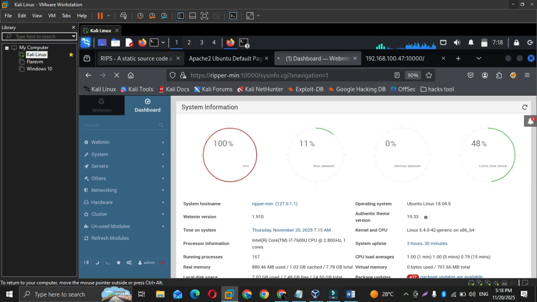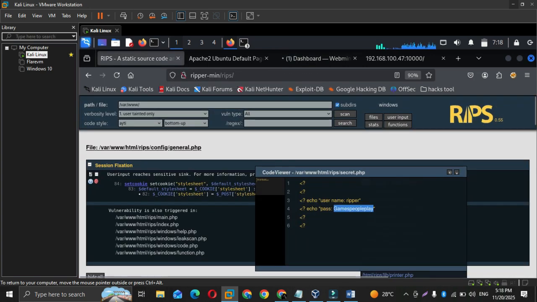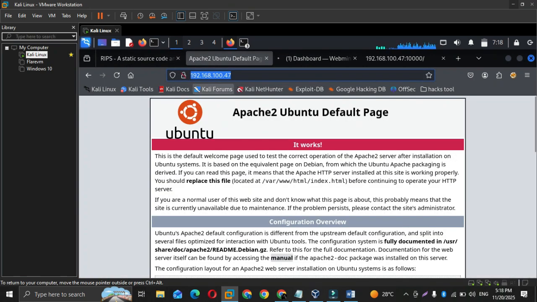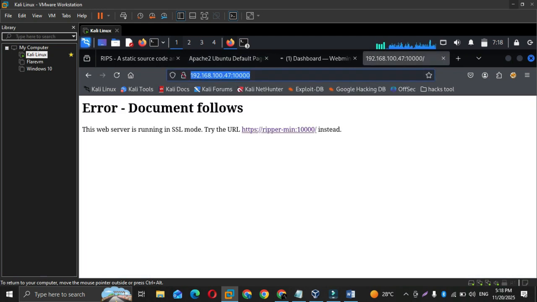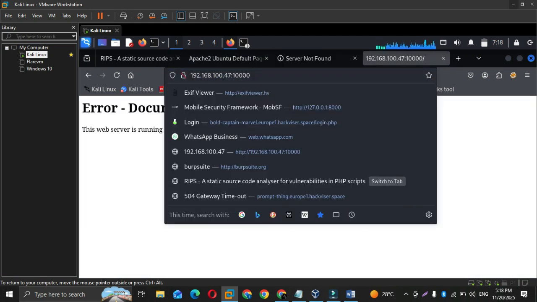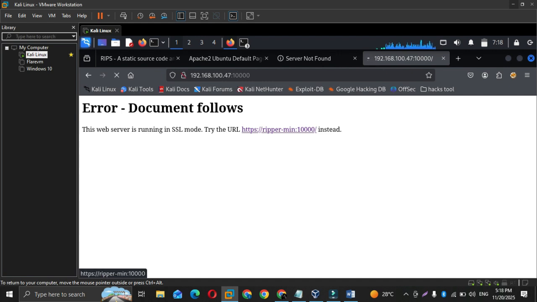So this is the password that I use to SSH login. This is the IP address where I can access the Ubuntu Apache page, and this is the compromised port number where I can access this page. So this is exactly the Reaper Webmin 10000 page where I can access and log in.